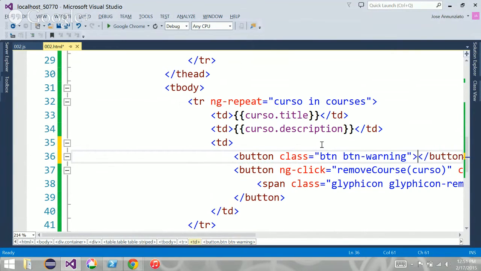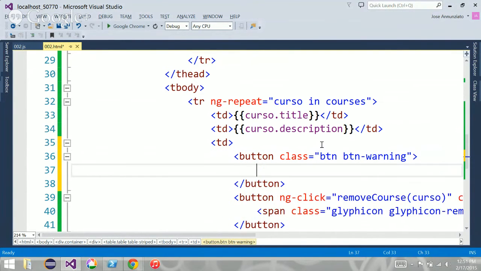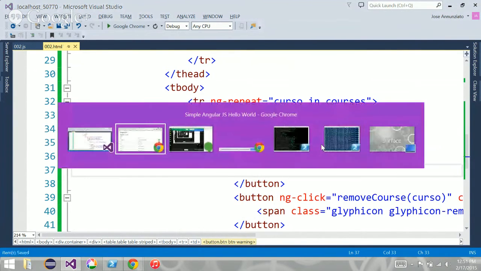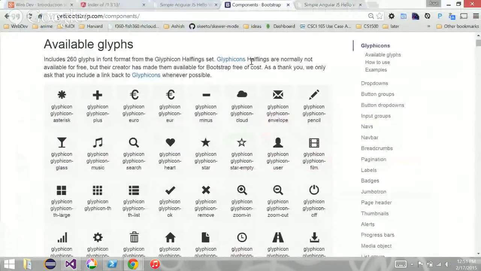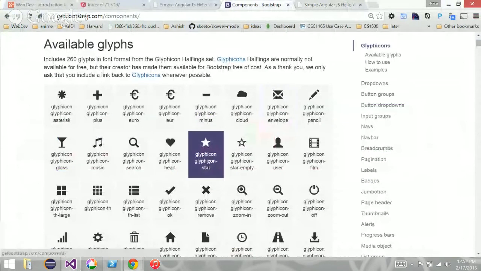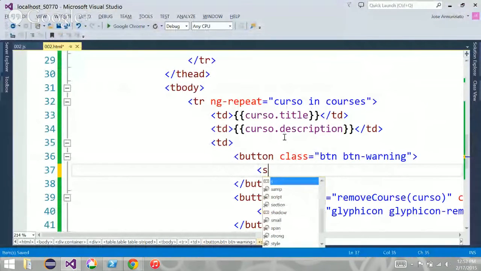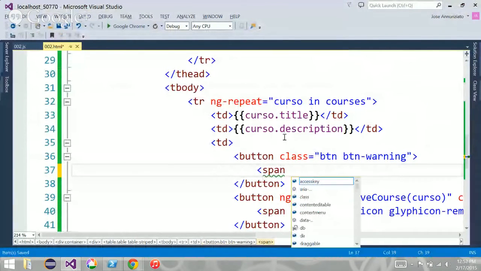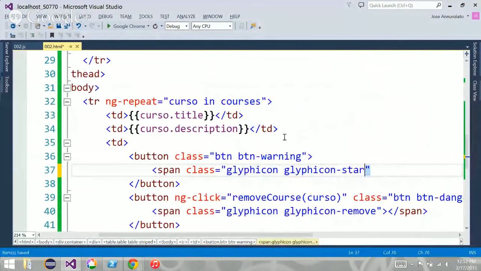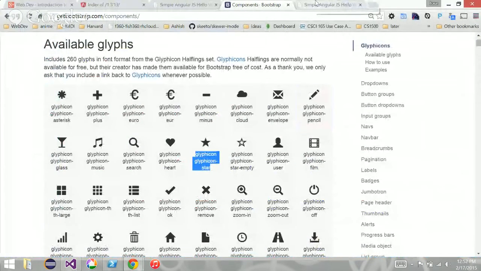That's a button. And I want a star in here. So let's see if Bootstrap has a star. Okay, let's use this. There's a star. Let's use that. Let's put a span class, and put this. There we go. So let's re-render that.